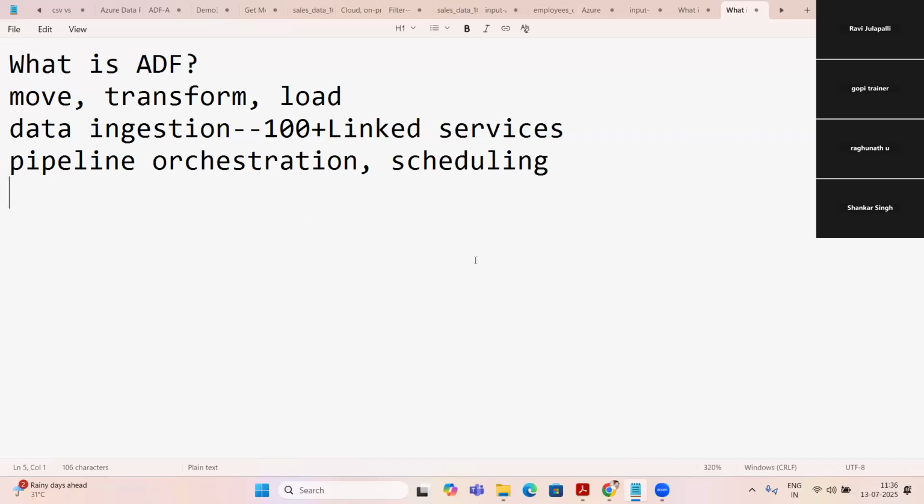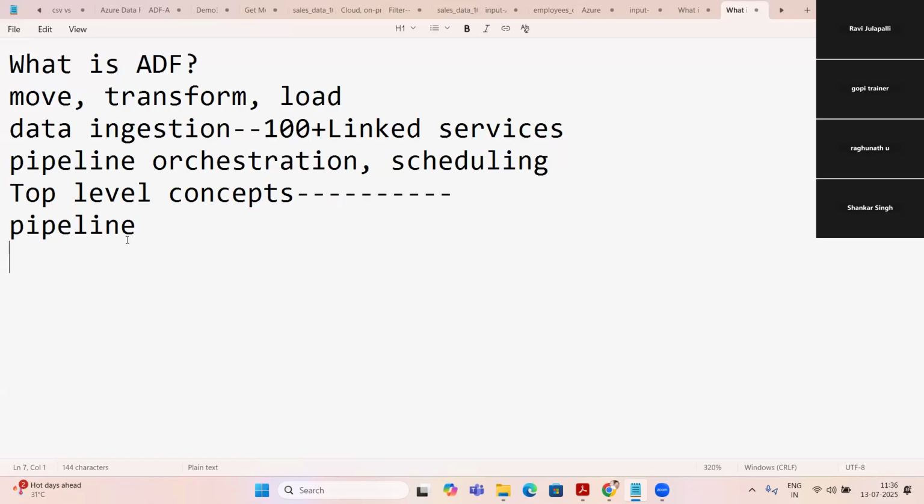Monitoring, I will show you. What does monitoring mean? And there are some top level concepts, guys. Without knowing these, we cannot understand the top level. Let me give five more minutes, because if you are a data engineer, every day you will come across these terms: pipeline, activity, dataset, linked service.